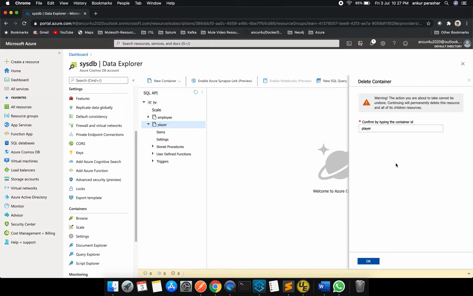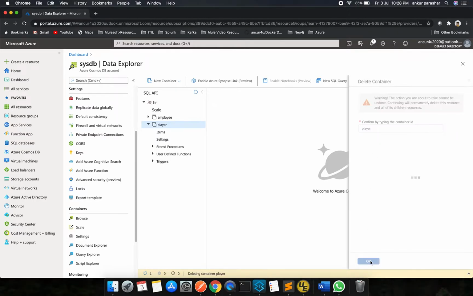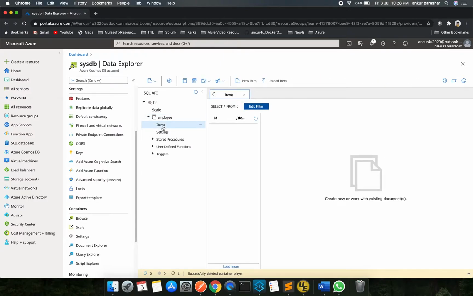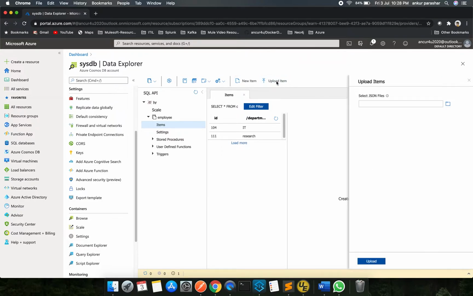It is quite similar to what we follow while deleting a Git repo. It again asks for the same name, so I will click on OK. And let me quickly show you the configuration of the employee container. If you notice over here, it gives me the option of new item or upload item. With upload item, we can upload a JSON file directly over here, and it will upload the records. I will show the format of a record.